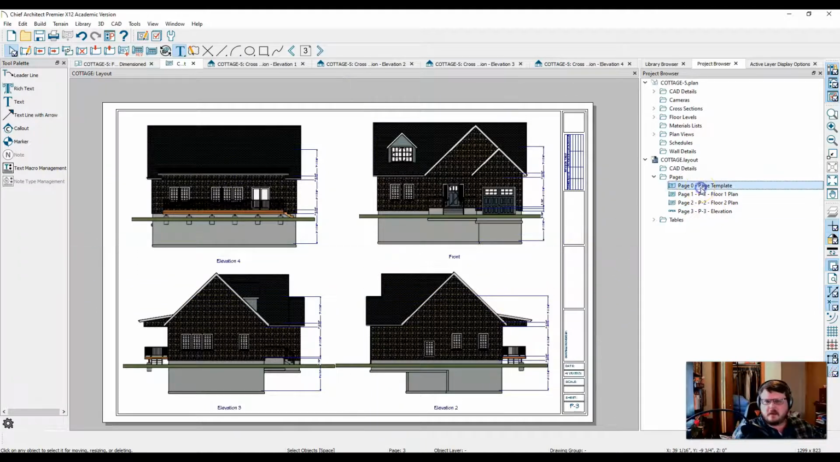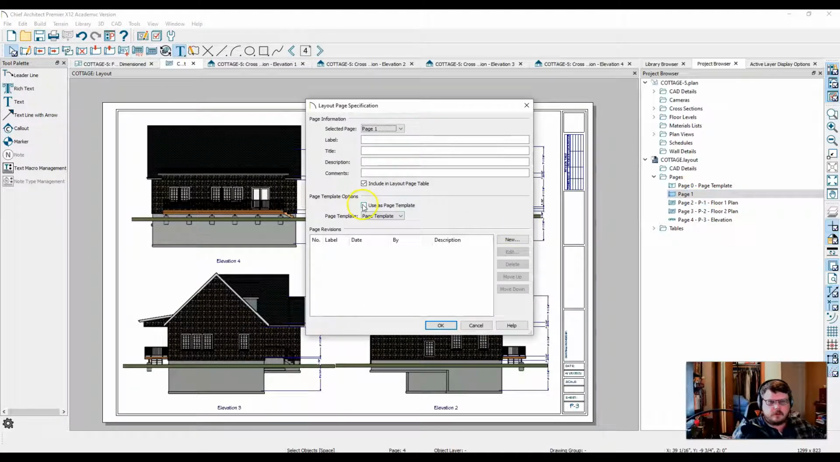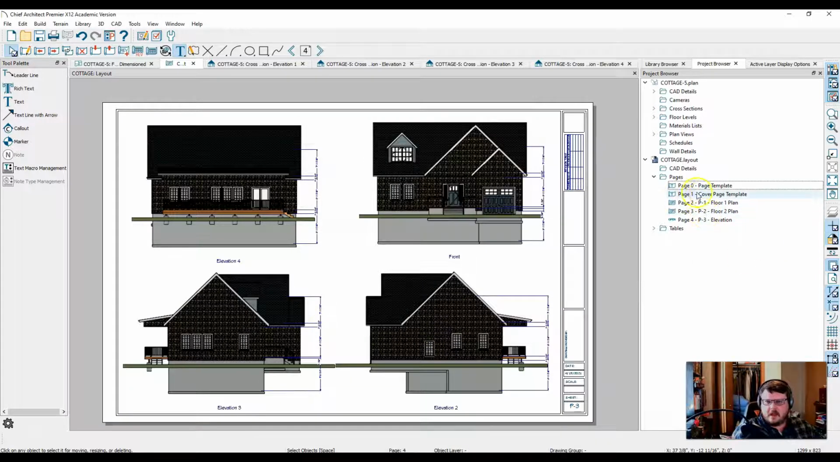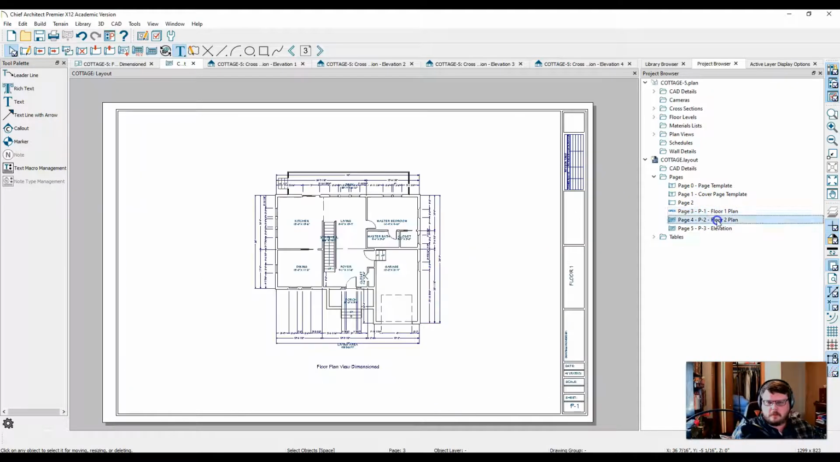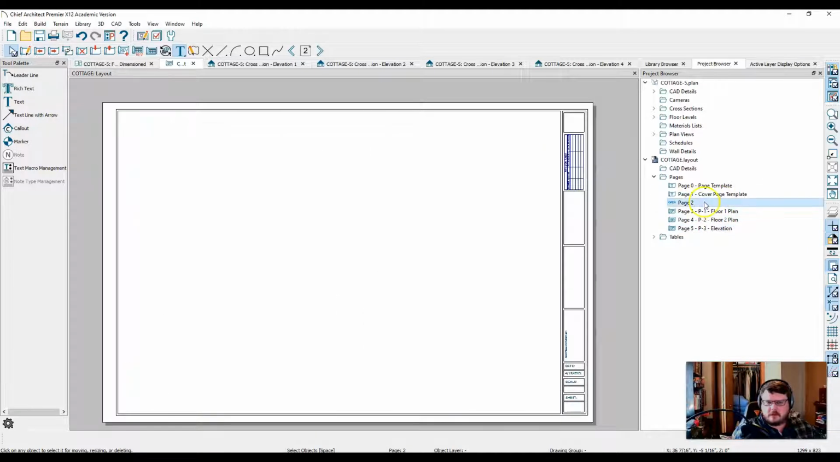Let's do something kind of fun, and let's look at this page template here and add another page after. And this one, we're going to edit information. We're going to use this one as a page template, and we're going to call it cover page template. And hit OK. So this is now a template, and so we can create a new page that will actually be a cover page. So we'll have it right underneath here: floor plan 1, floor plan 2, elevations. So this is going to be our cover page.